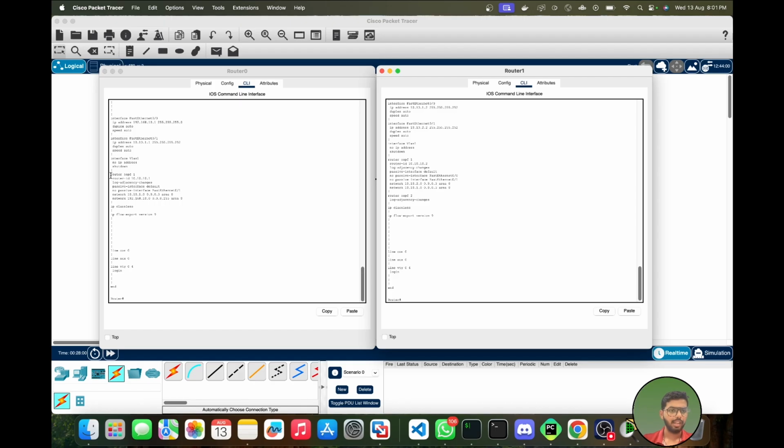And if you see, this is the configuration of router 0 and this is the configuration of router 1. We are going to see how to configure it, but for router 0 and router 1, just so you have a sample in mind, this is the sample configuration. We have configured the OSPF routing process with process ID 1 on both router 0 and router 1.